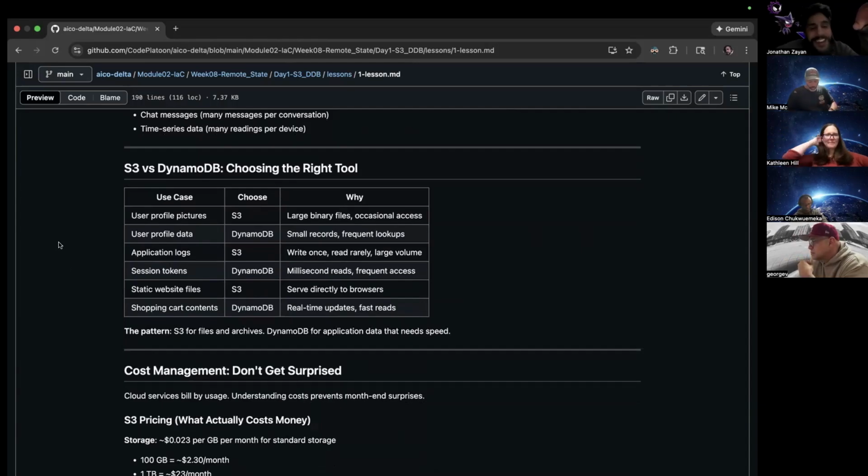With S3 versus DynamoDB, how do you choose the right tool? Essentially, when do I store stuff in a file, or in a container, versus a proper database? If you have something like a user profile picture, for example, you can put that in S3, because it's usually a large binary file with occasional access. Just to clarify, it's not necessarily a profile picture.